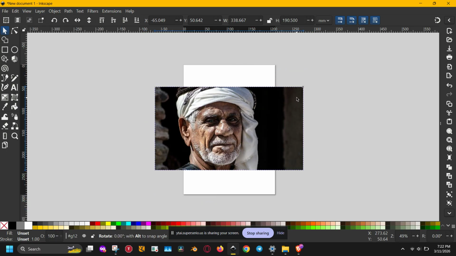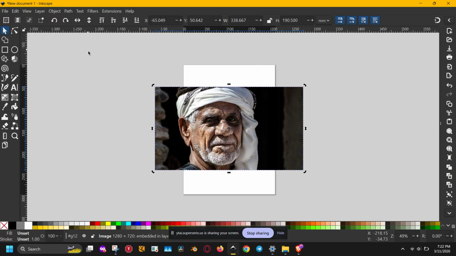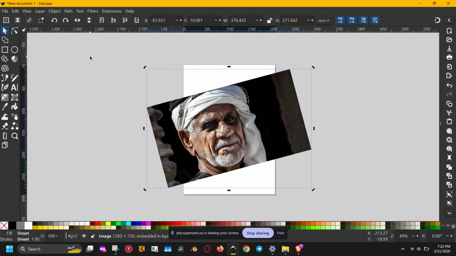For those of you who need a quick 90-degree turn, select the image and look at the Tool Controls bar at the top of your workspace. You will see rotation icons there. Alternatively, you can save time with keyboard shortcuts. Press the left bracket key to rotate 90 degrees counterclockwise, or the right bracket key to rotate 90 degrees clockwise.